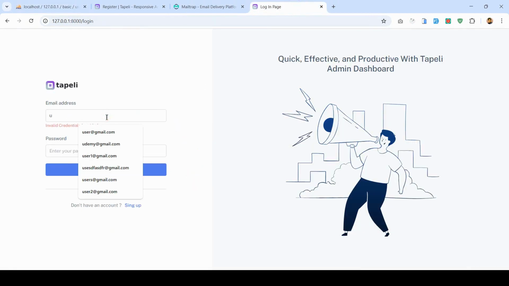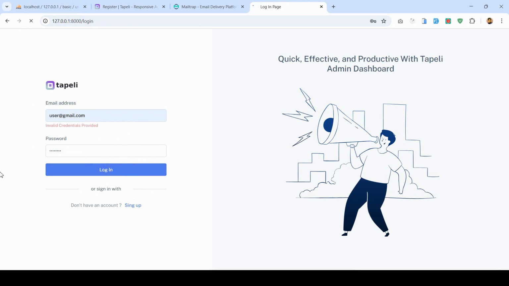That will be user@gmail.com, and for the password I have used 12345678. Now our username is fine, that means the email is fine, and the password is fine, both are fine. Now click login. Let's check what exactly that will do.